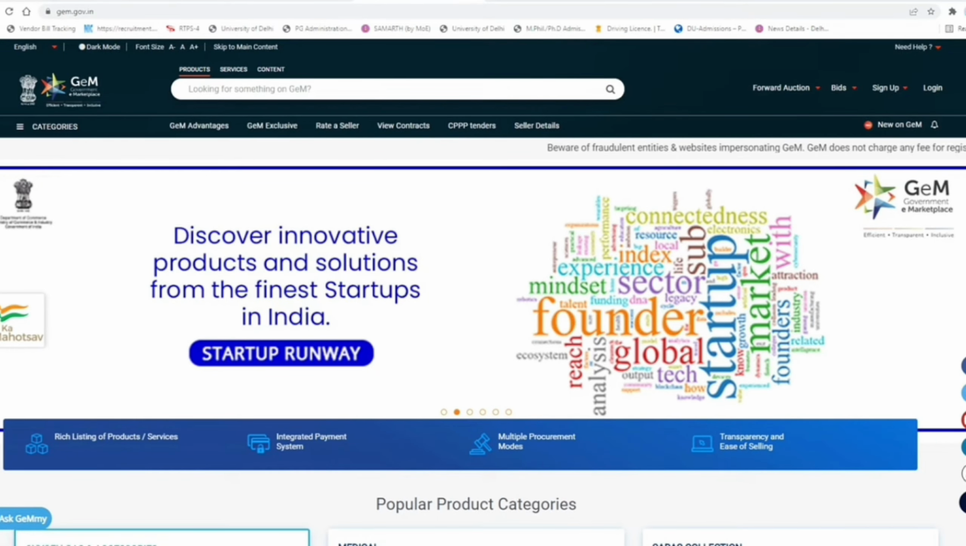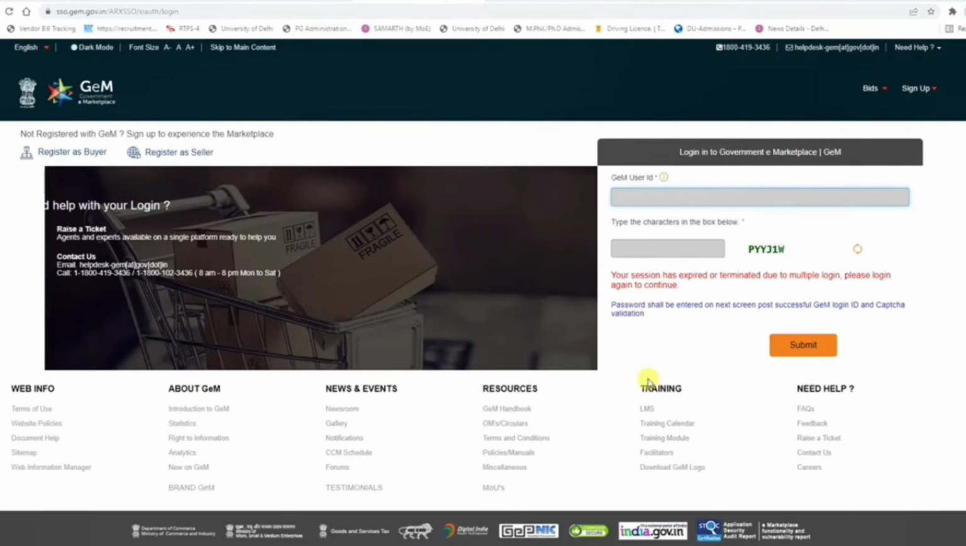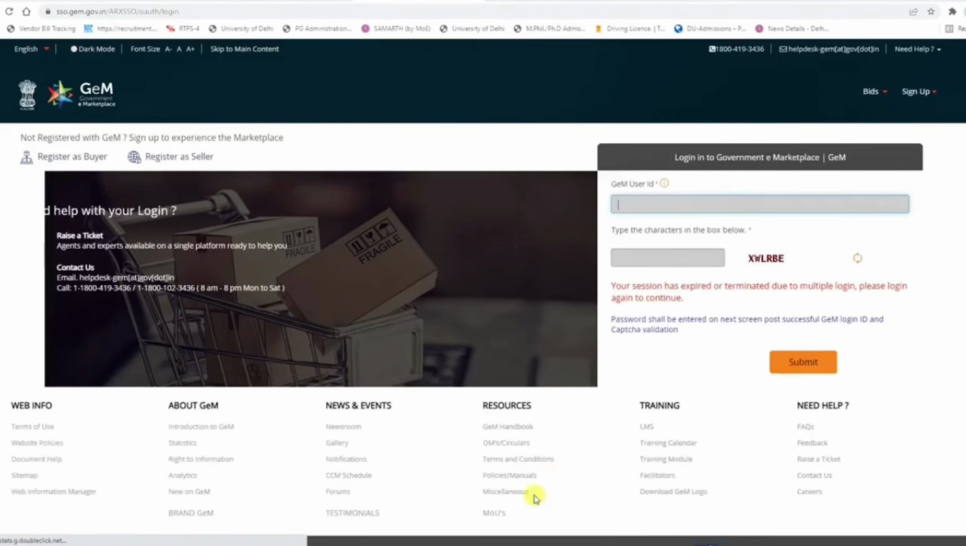Guys, in this video we will discuss what the bidding system in GeM is and how we can generate the bid for a particular product. So guys, there are 2-3 different methods in GeM for placing the supply order of a product. Basically, one of the methods is the direct purchase method.